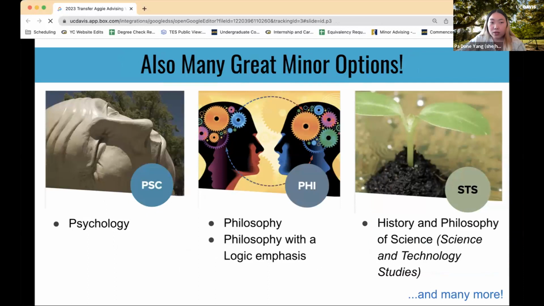With our department, the Yellow Cluster, we also offer minors. We have a psychology minor, a philosophy with a logic emphasis minor, and also a history and philosophy of science minor. There are other minors that you can definitely take a look at, so you can explore that too if you're interested. But we can also support you with any of our minors listed here, if you were interested in pursuing them.